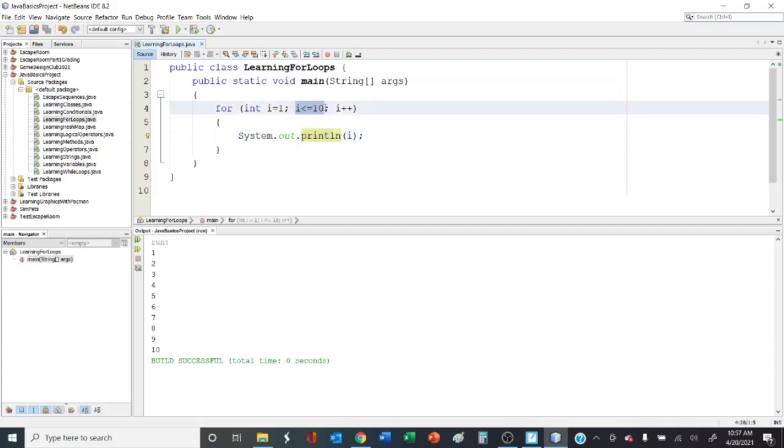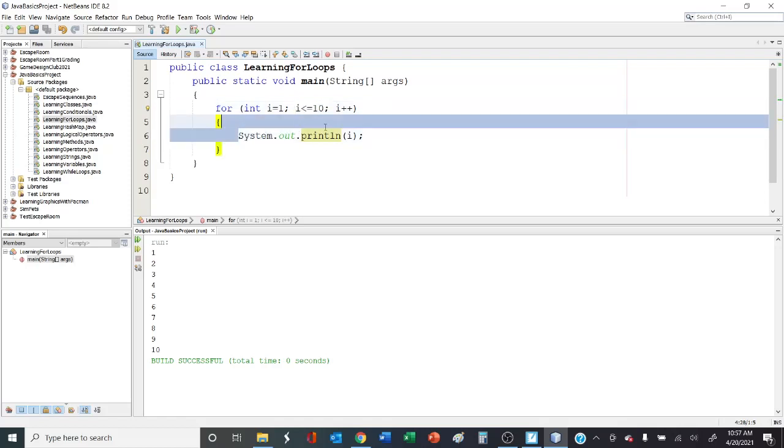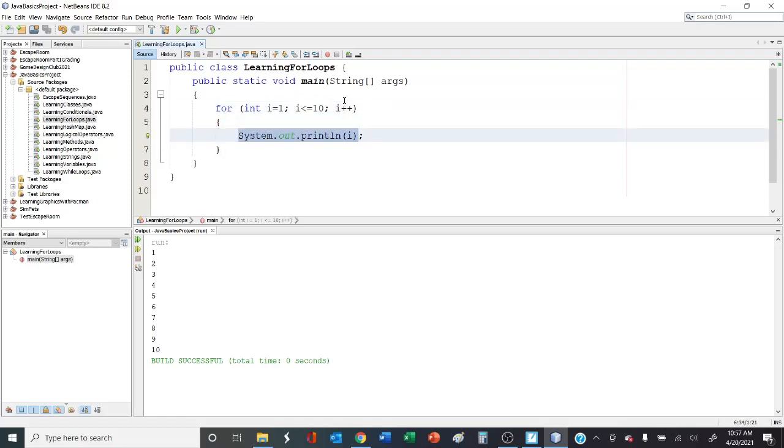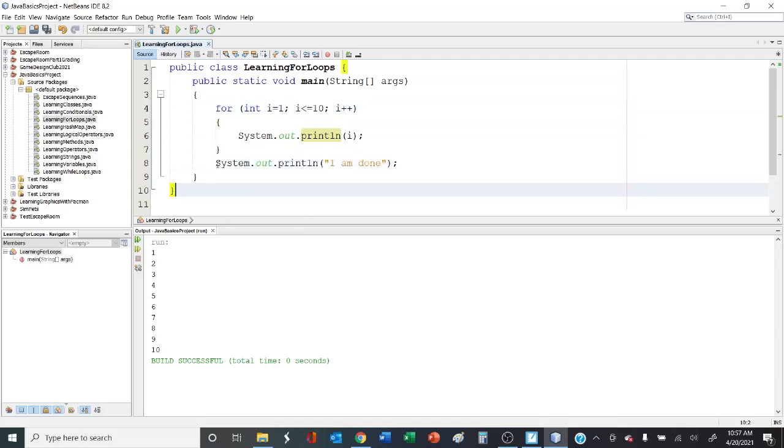Is it less than or equal to 10? It sure is. We'll come in here, print 10, and add 1 to it. I is now 11. We come back here. Is it less than or equal to 10? It is not. Therefore, we jump out here and print our done message. Let's try it one more time.